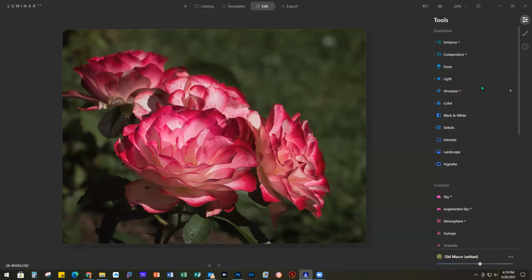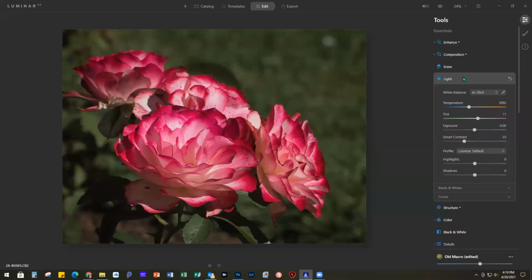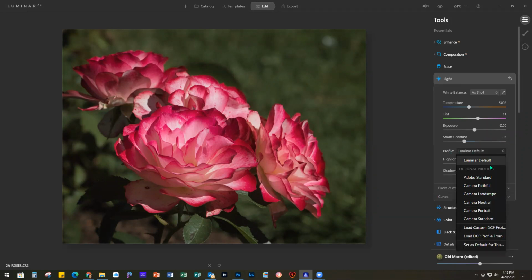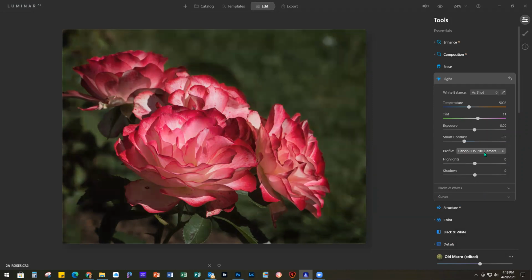All right, so we did crops. Let's go to light. In here, and I just found this recently, it defaults in their profile to the Luminar default. If you click this drop down, there are different profiles in here. And if I choose camera landscape, it actually selected my camera from the list. So it color calibrated basically this image to what my camera saw. And I know they keep adding new camera profiles all the time for the newer cameras. So that's a pretty cool little thing.